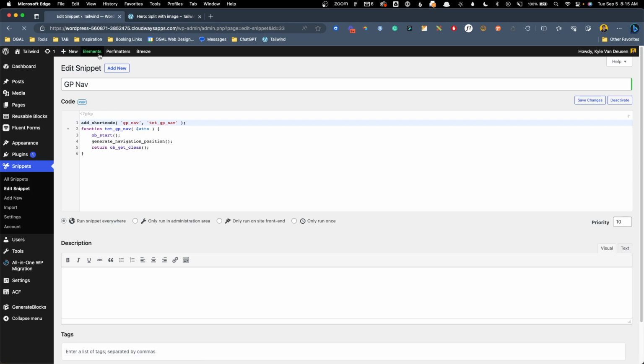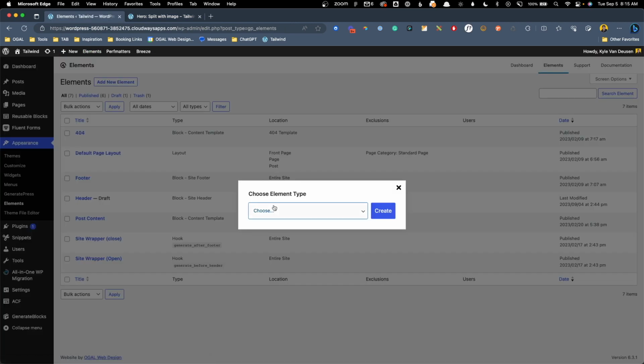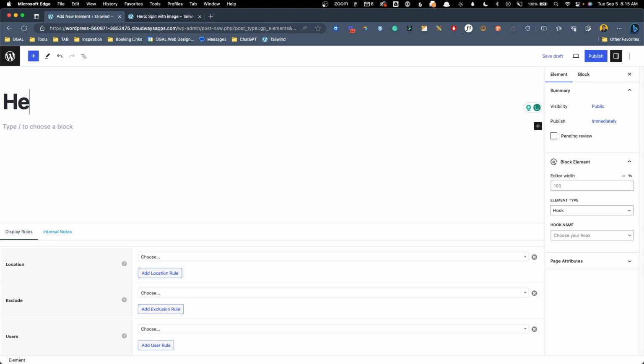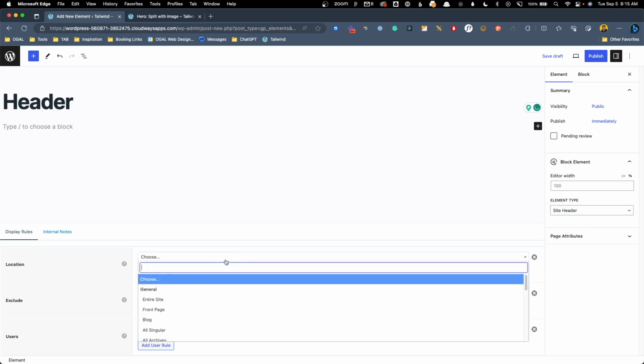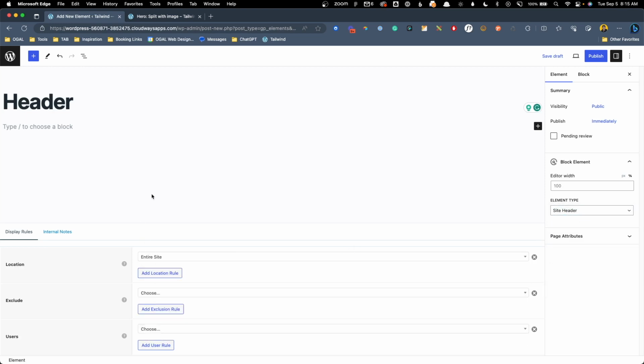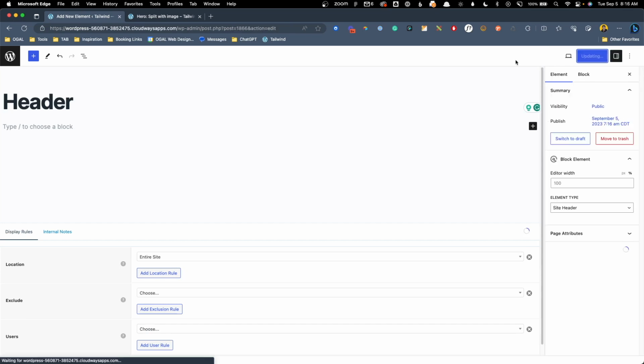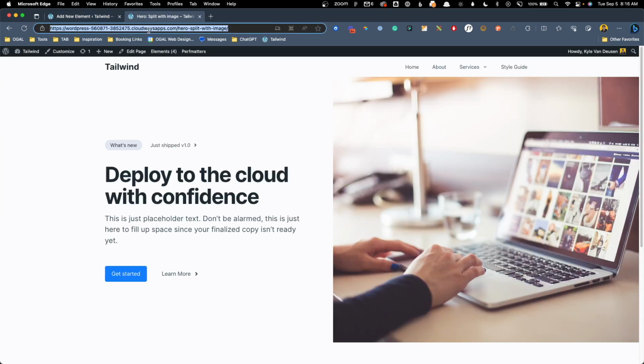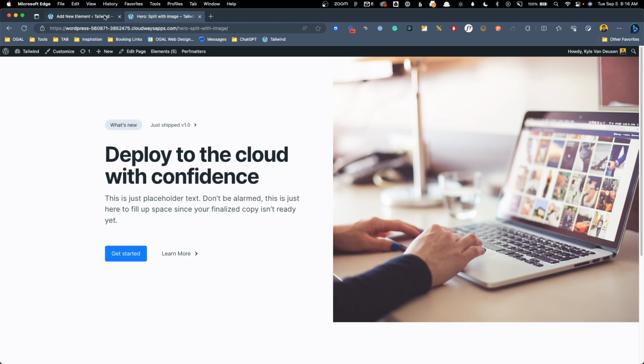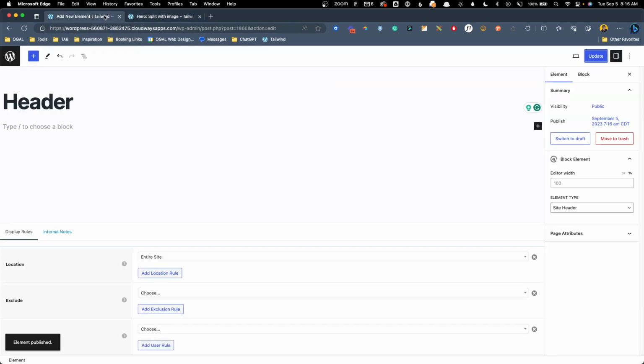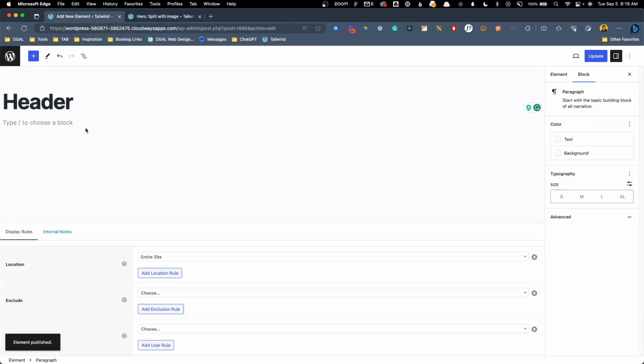So what we'll do is we'll go here to Elements, and then we'll click Add New Element and change this to a block element. We'll give it the title of Header, and over on the right-hand side under Element Type, we want to change this to Site Header, and we want to choose the entire site. So this will set this up to be our header for the entire website. So now if I refresh, we should see the header's gone because this element is blank, but now we know that this is actually overriding what we set up in the header inside of the theme.